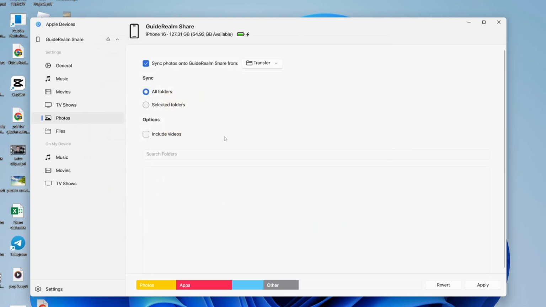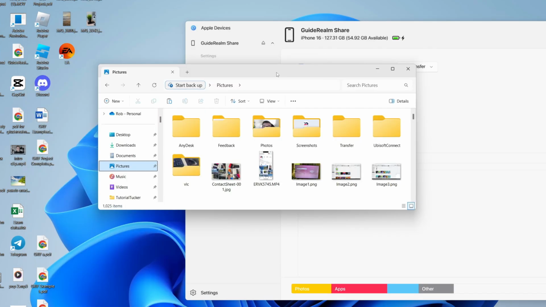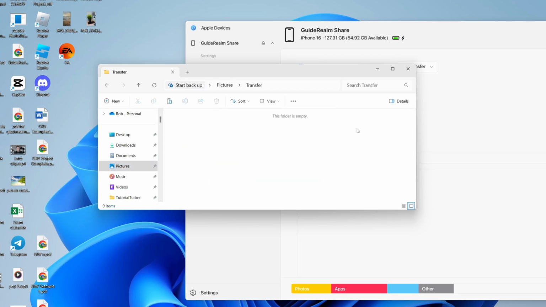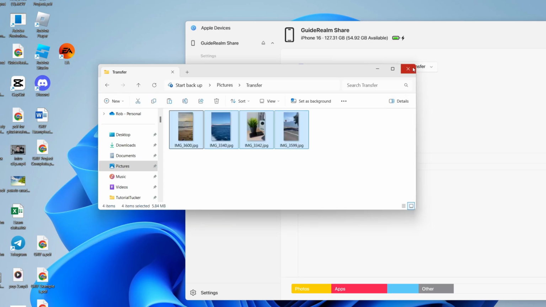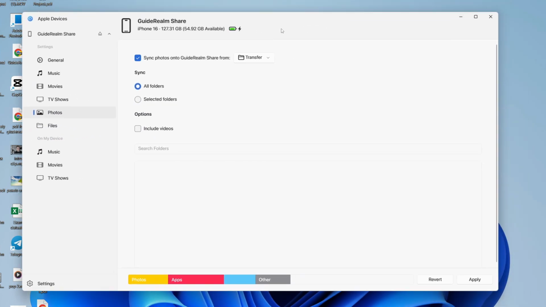Now, what we need to do is move photos into that folder we want transferred. So open up your file explorer and find where you made the folder. I made it in pictures and here it is called transfer. And then what we can do is drag and drop these in or copy and paste them like so. And then what we can do is go down to the bottom right and click apply.